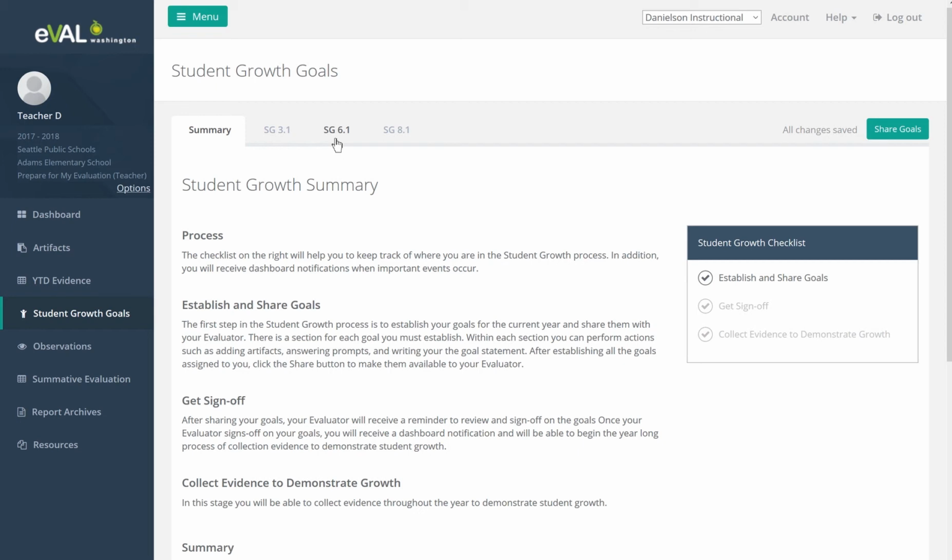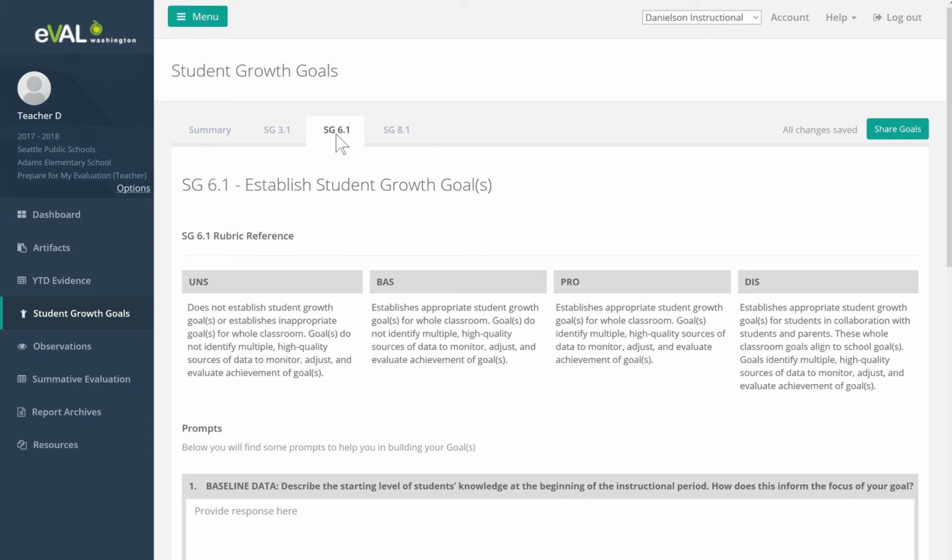This is your whole class goal. Then based on that, you can set your small group goal and the work that you'll be doing with your PLC around the goal. You can start in any place, but most teachers find it easiest to start with the whole class goal. You'll notice at the top that there's a rubric reference. This lists the different levels of performance for establishing your student growth goal.